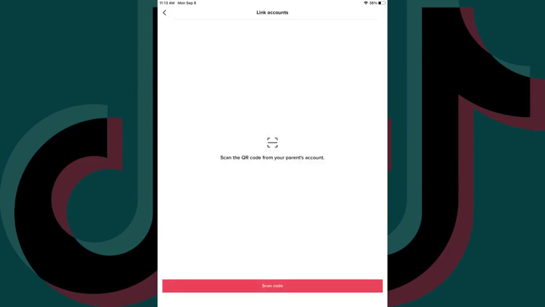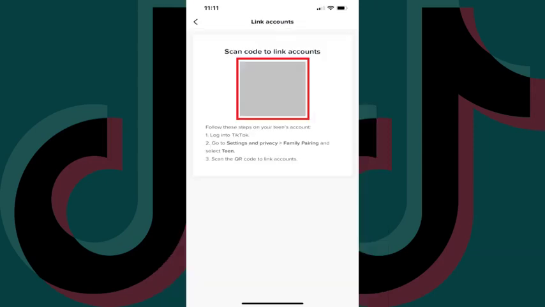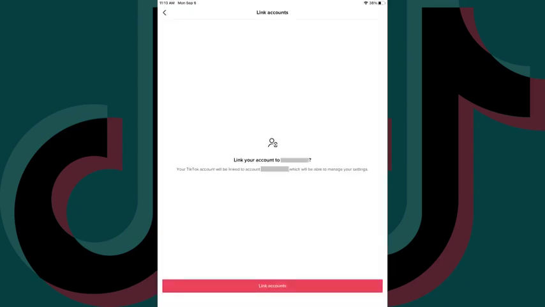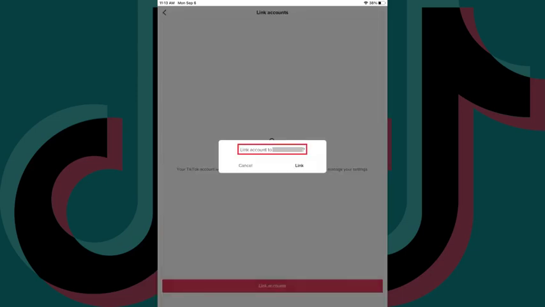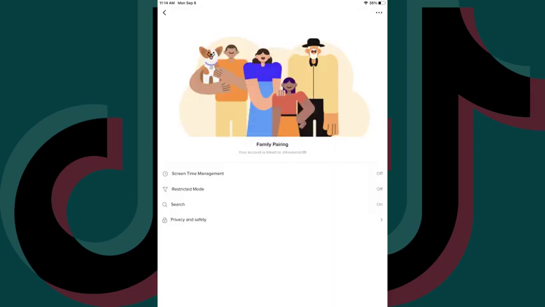A screen prompting you to scan the QR code displayed in the screen on the TikTok app of the parent or guardian is shown. Step 11. Scan the QR code displayed in the screen on the TikTok app of the parent or guardian. A prompt is displayed asking if you want to link your child's TikTok account to your TikTok account. Step 12. Tap Link Accounts. A dialog box is displayed confirming that you want to link these accounts. Tap Link. The family pairing screen is displayed on your child's device.